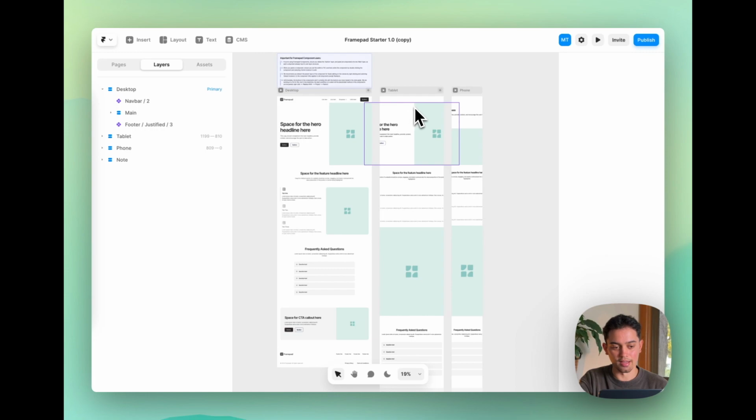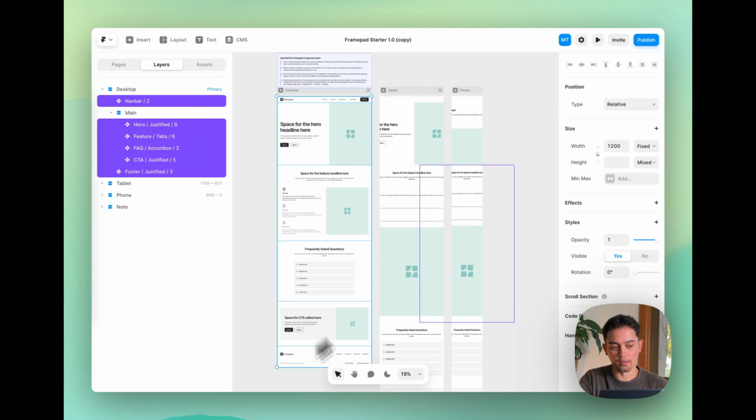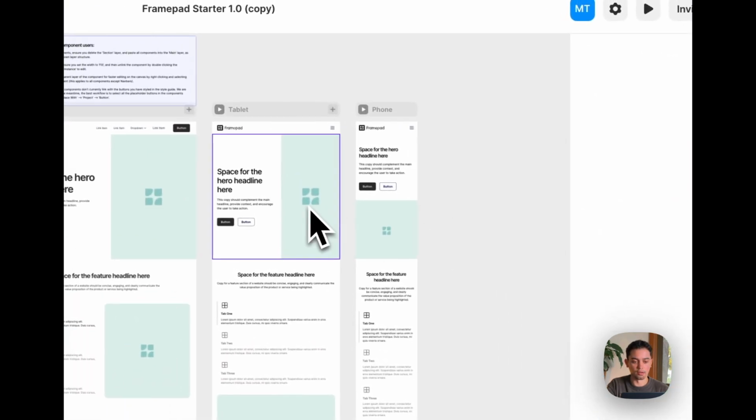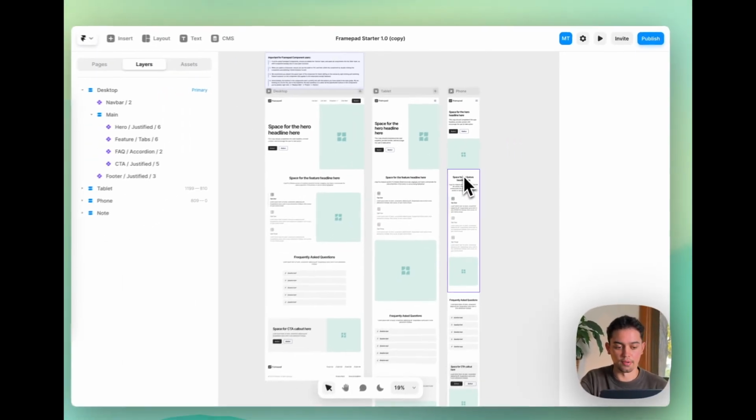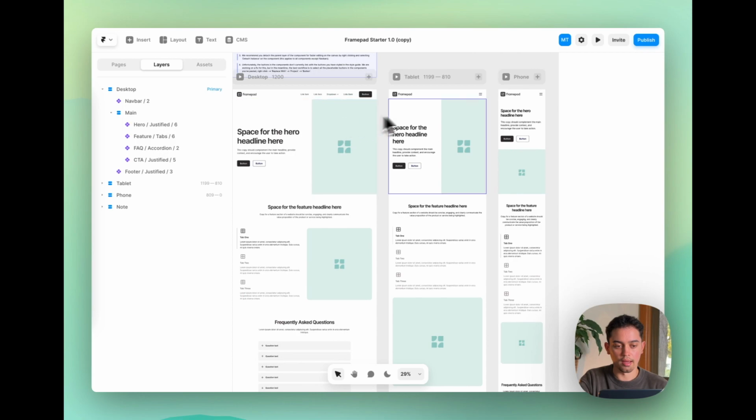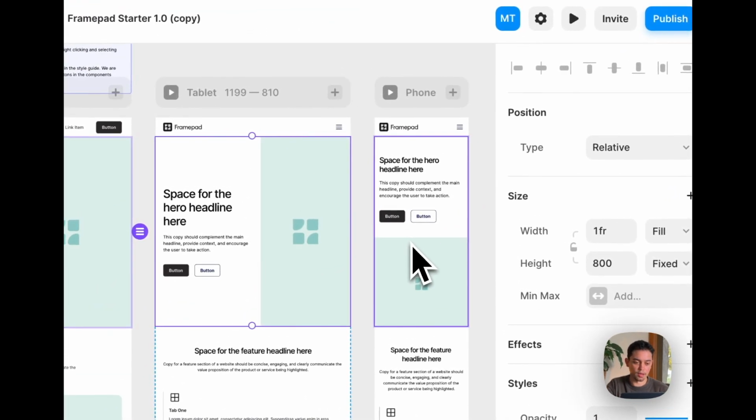On mobile and on tablet it looks kind of messed up. So what we need to do is set each of our components to have a fill width. Right now it's set to fixed. We want to set that to fill. And you'll see on tablet and on mobile it fixes. So each component is responsive by default. As we can see on tablet and mobile, the navbar actually turns into a hamburger version, and our hero here goes from a left and right stack to a top and bottom stack on mobile.